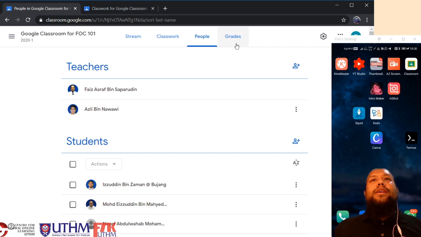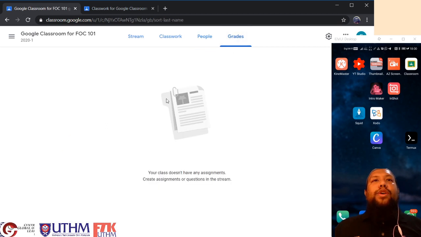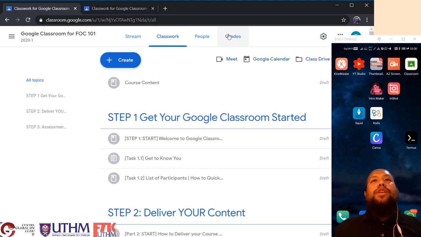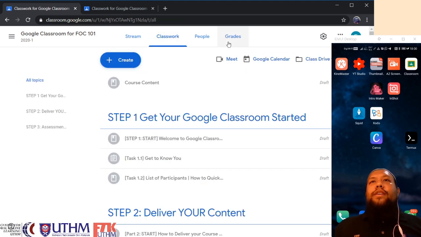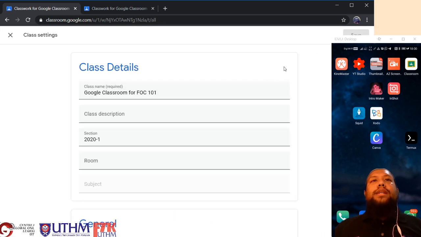The grades here are going to be populated with the information from your assignments and activities in the classwork. For now we haven't posted anything yet, so this is still empty. Okay, right? All right, these are the tabs, and on top here is the class setting.